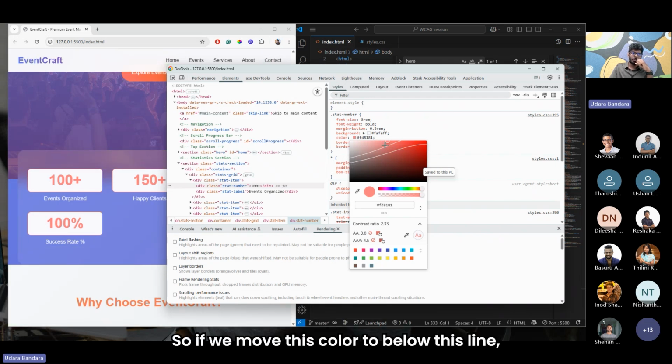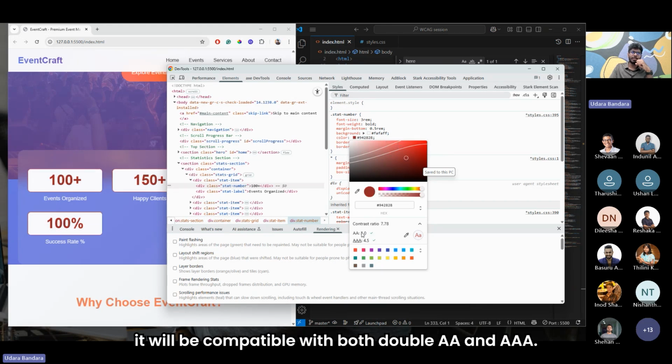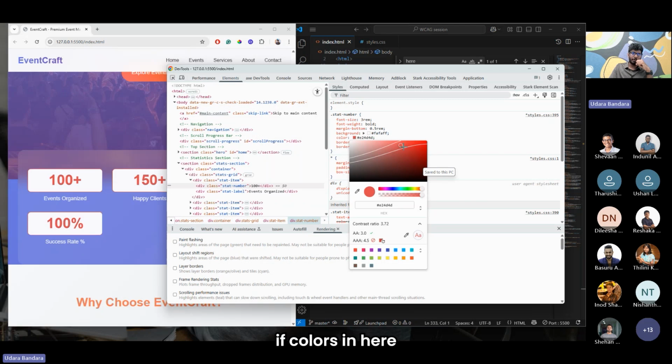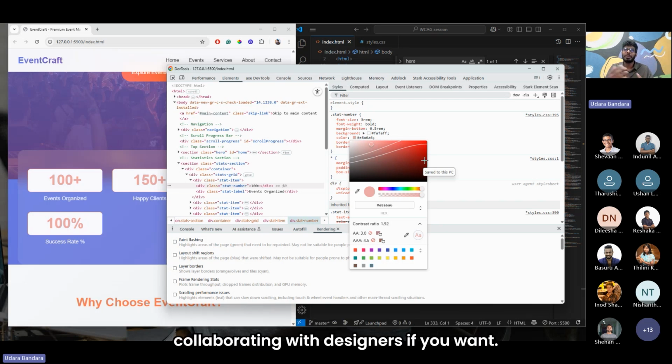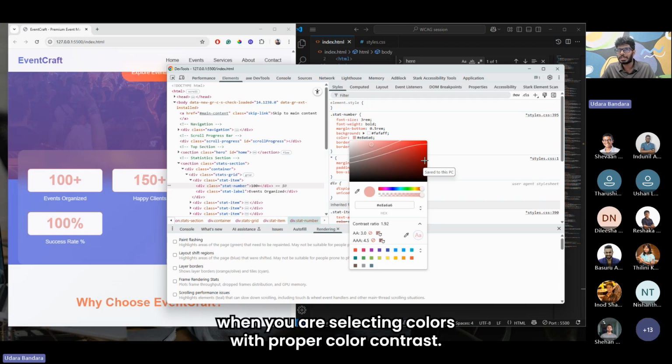These lines suggest the compatibility level. So if we move the color to below this line, it will be compatible with both double A and triple A. If the color is in here, it will only be compatible with double A level. You can follow this color picker and choose a color in collaboration with designers if you want. So this is very helpful when you are selecting colors with proper color contrast.